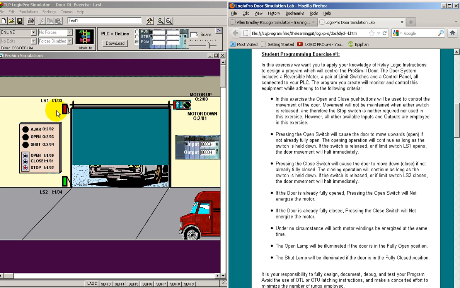The control panel, which is this whole control panel here, and they're all connected to your PLC. The program you create will monitor and control this equipment while adhering to the following criteria. And here's the criteria. In this exercise, the open and close push buttons will be used to control the movement of the door. Movement will not be maintained.